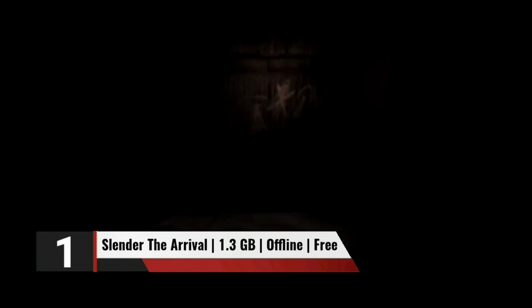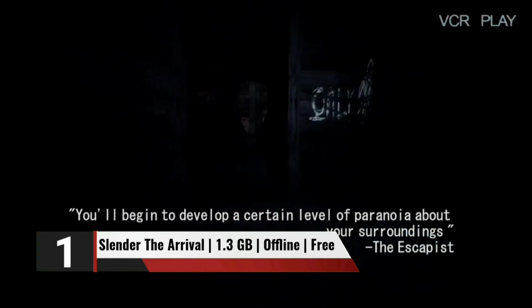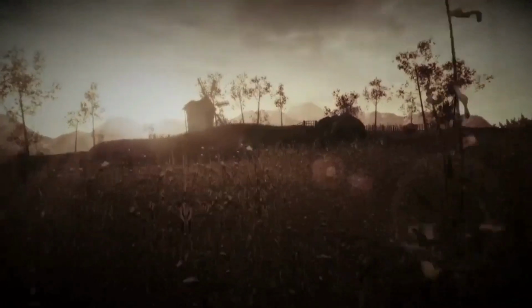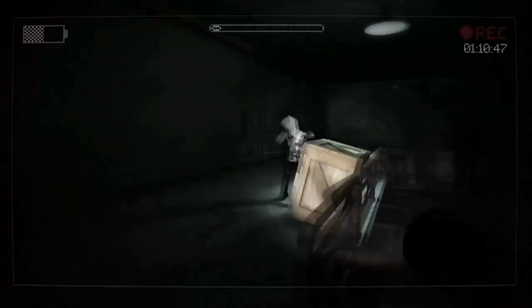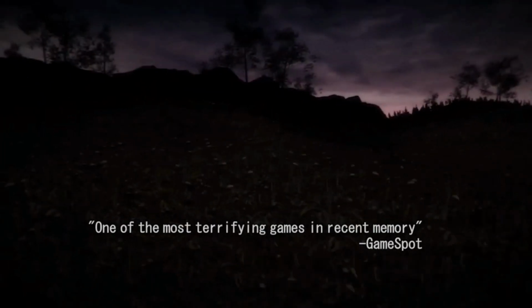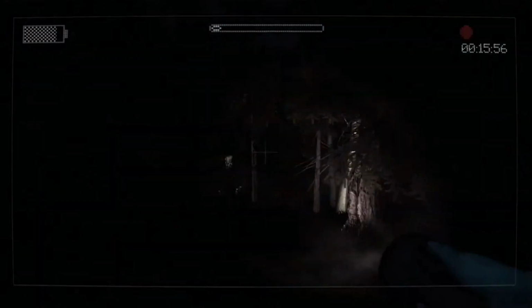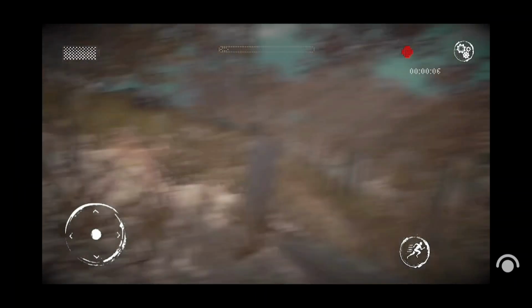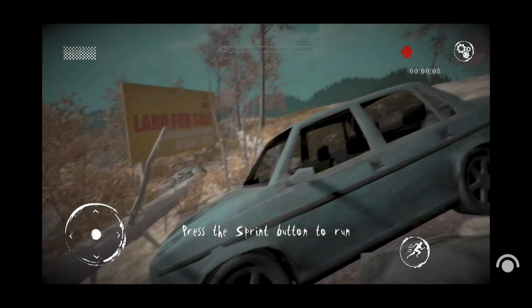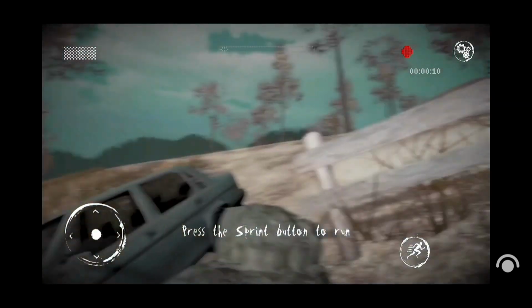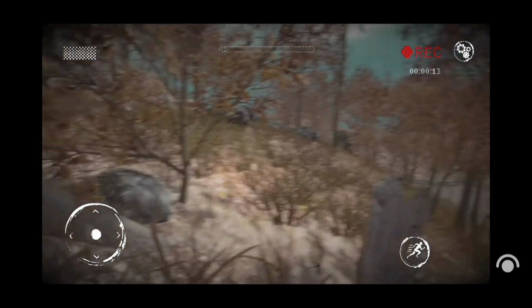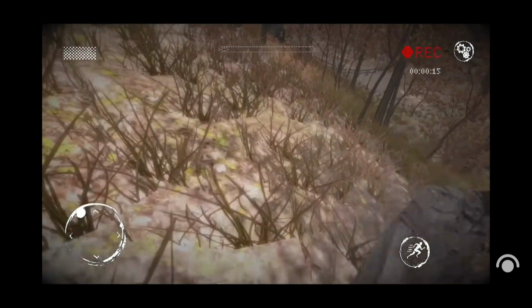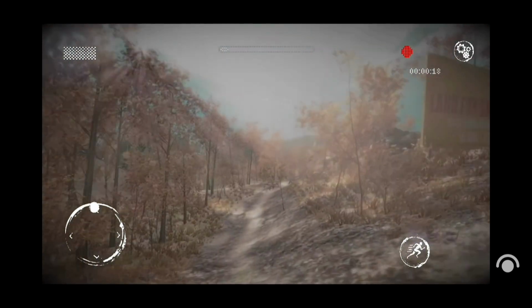Slender The Arrival, an offline game with a size of 1.3 gigabytes, available on Android and iPhone. Slender The Arrival is a first-person horror game. The title of the game: you're on your own, no one to come for you, no one to help you, no one to hear you scream. Slender The Arrival is the official video game adaptation of Slender Man, developed in collaboration with Eric Victor Serge Knudsen, creator of the paranormal phenomenon that has been terrifying the curious-minded around the world since its inception.